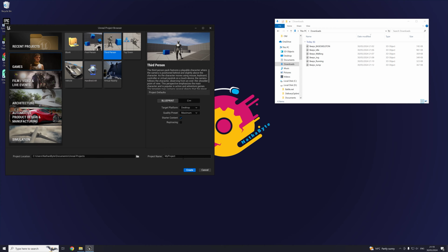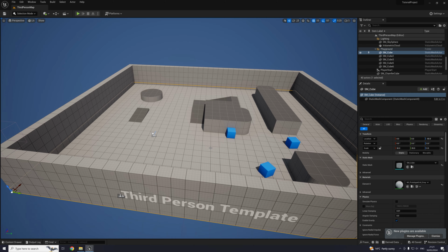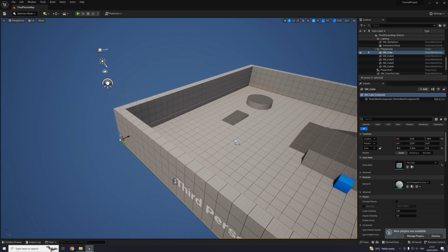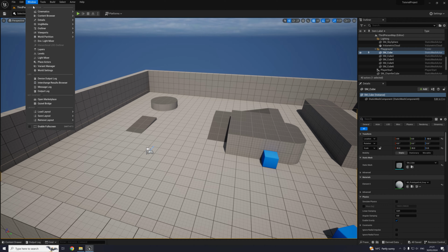Okay, so I'm just going to name this tutorial project. Make sure that third person is clicked, and we're just going to create the project. Okay, there we go. Right, before we start here, what I always say to all my students, I always go up to Window to load layout. I always select the UE4 classic layout. I just think it's far easier and more manageable to have your content window underneath your actual viewport. Okay, so here we are.